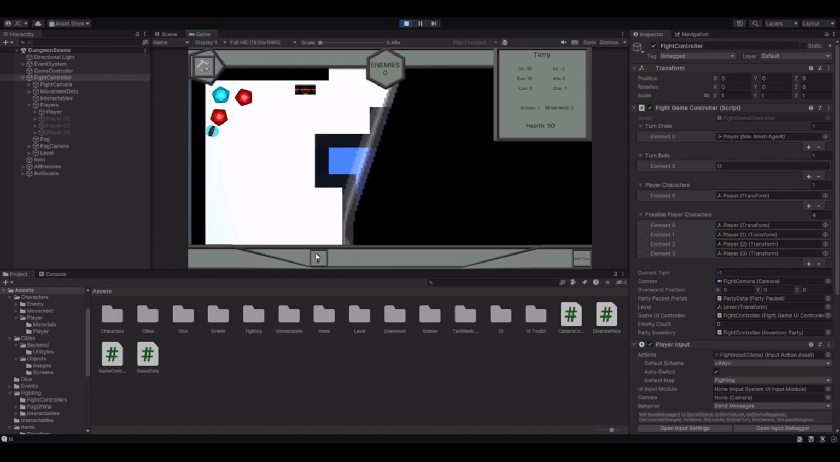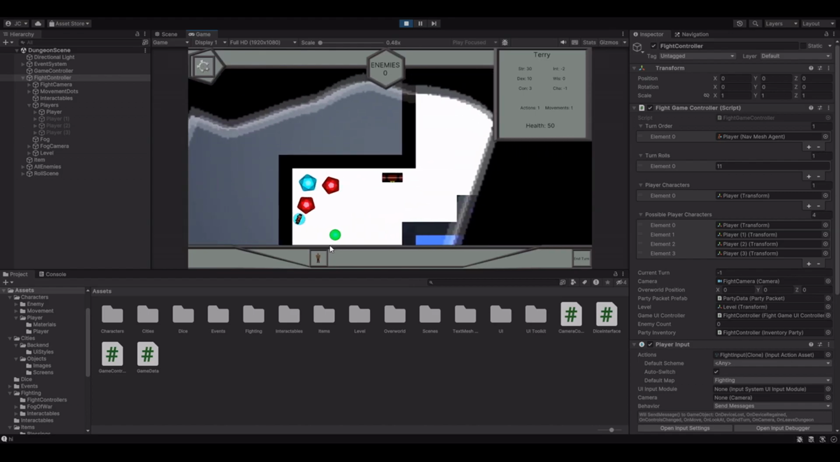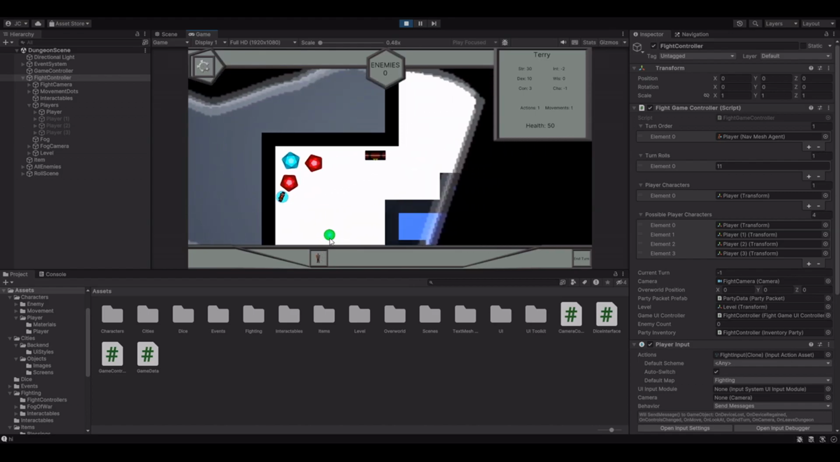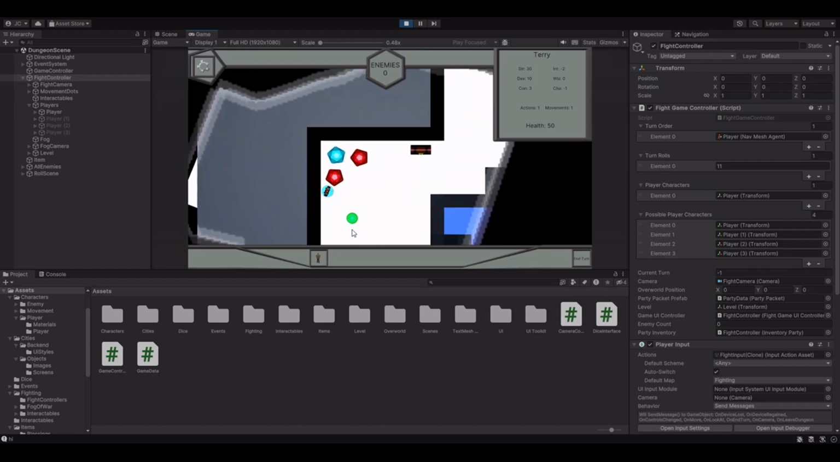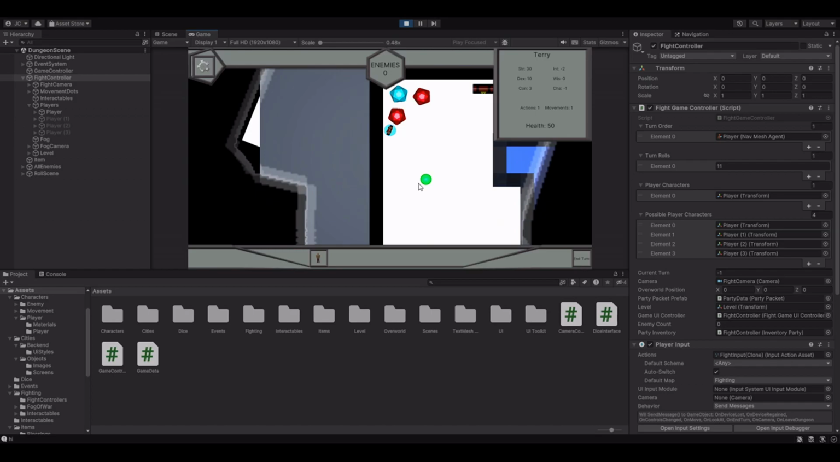Also, when I click on this, and it's a valid move, the green little dot here, it doesn't move the character either. It's blocking the ticks there. So that's all good, and I'm very happy with that.